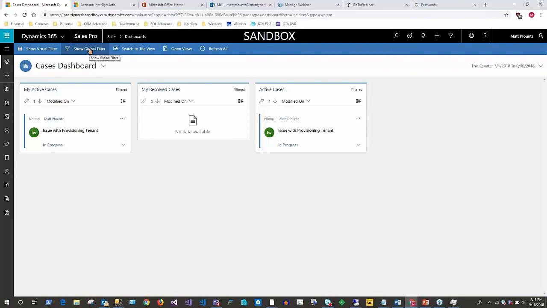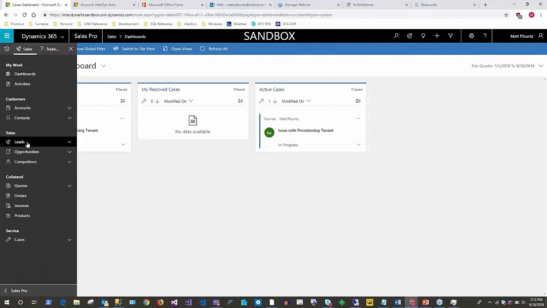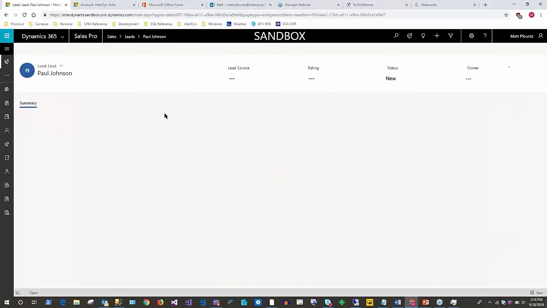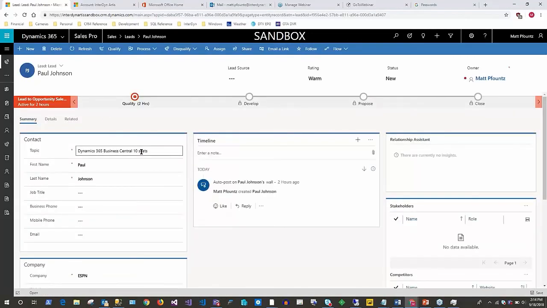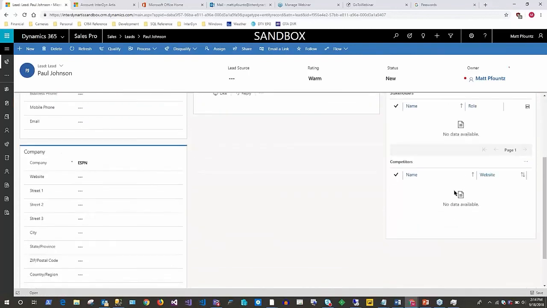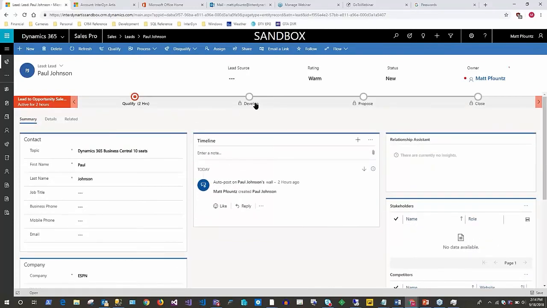The next thing I want to show you here is lead qualification. So I'm going to click this out because I haven't learned all the icons yet. I'm just going to click leads. And I've got one already entered into the system. All right, so I'm going to open Paul Johnson up, and you can see a lead looks a lot like an account. It's laid out the exact same way. We've got our timeline, we've got our information, we've got our company that Paul works for, we've got our competitors, our stakeholders, our relationship assistant. But up here at the top is what I want to show, and this is the ribbon that's actually going to dictate how you qualify your leads and how you move them through your sales process.